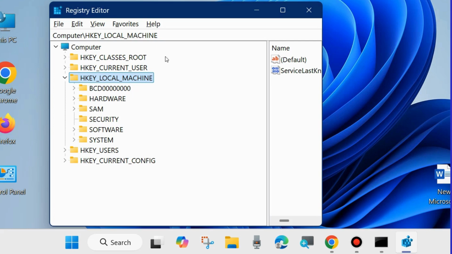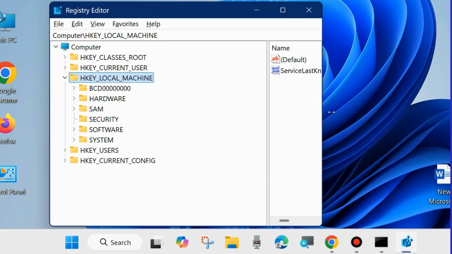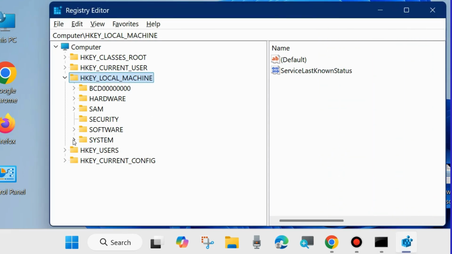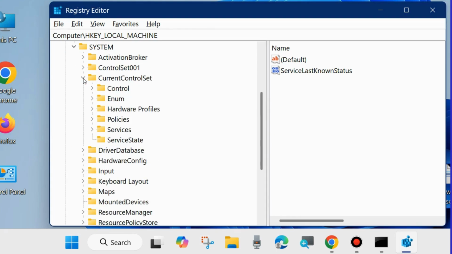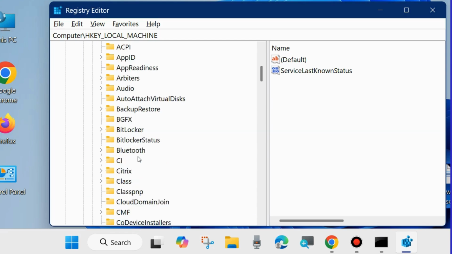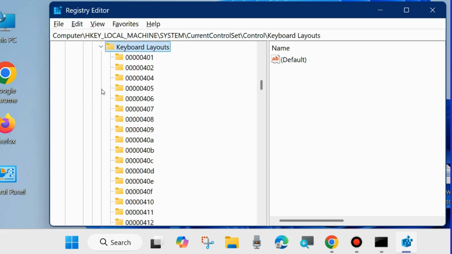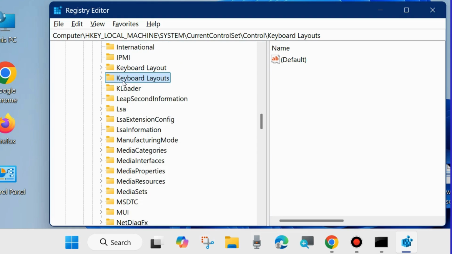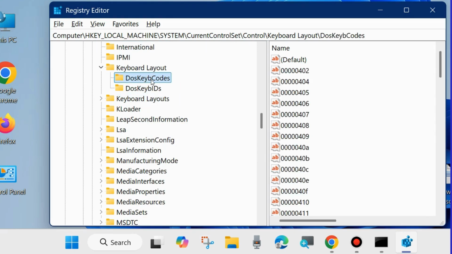Thereafter expand SYSTEM and here expand CurrentControlSet and expand Control and here scroll down and you will find Keyboard Layout. After selecting Keyboard Layout, you will find a key from the right side named Scancode Map.